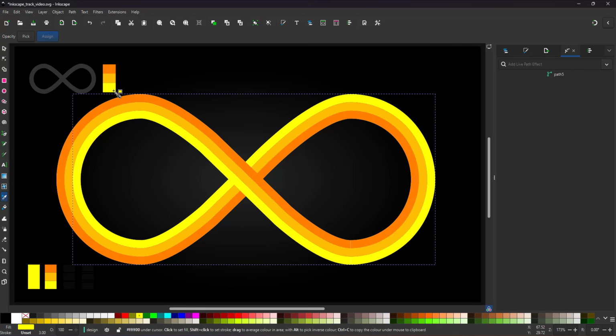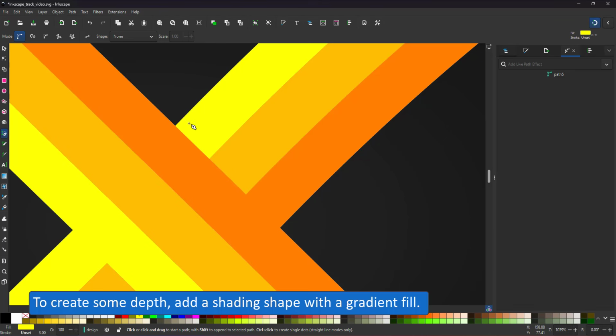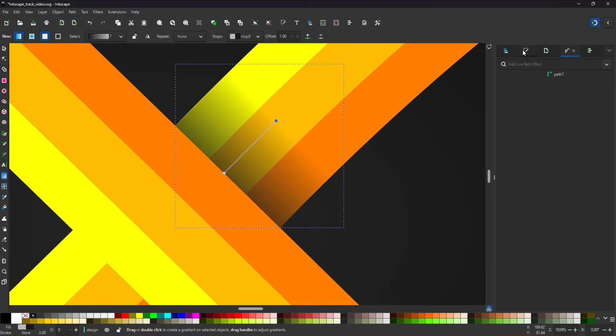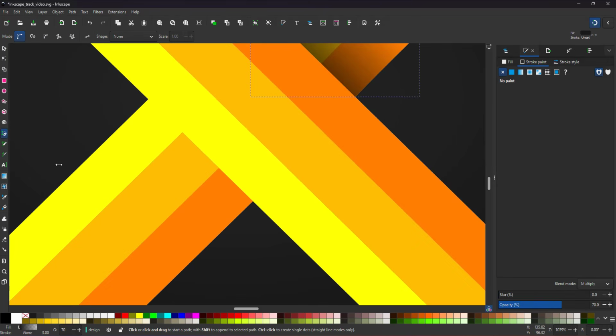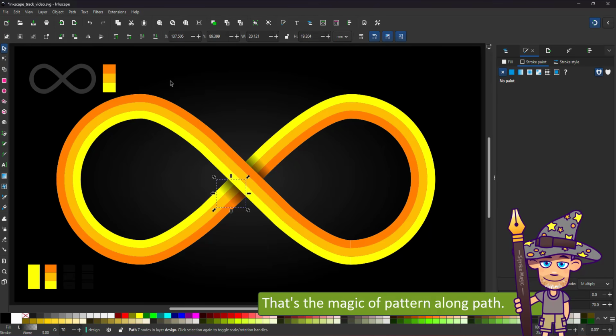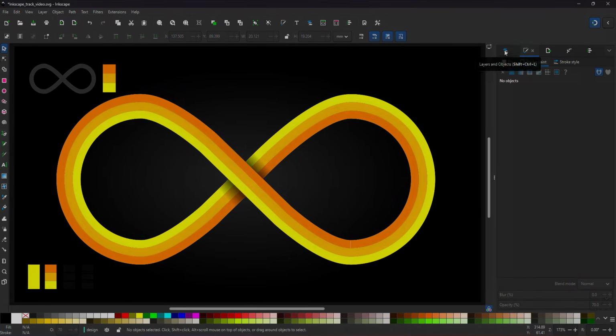I add a simple shading shape with the pen tool where the overlap happens to bring out the top and set the bottom part back. I give it a black fill with a gradient, set the opacity to 70% and repeat the process on the other side. And that's the magic of the pattern along paths. Combined with the shape builder, it was easy to create the infinite loop.